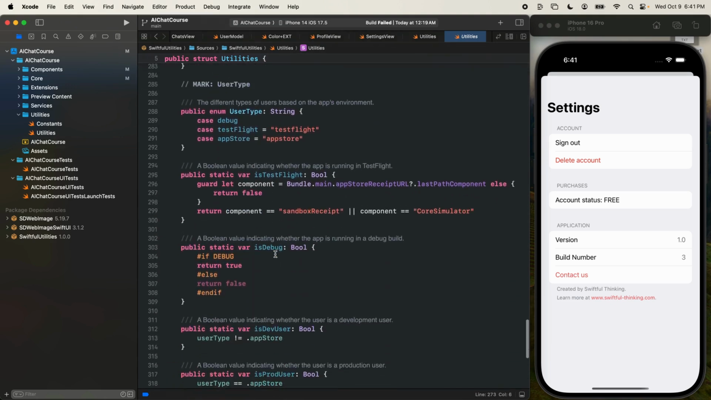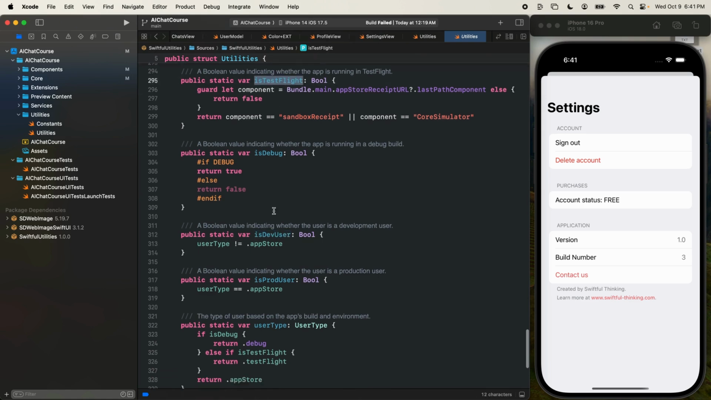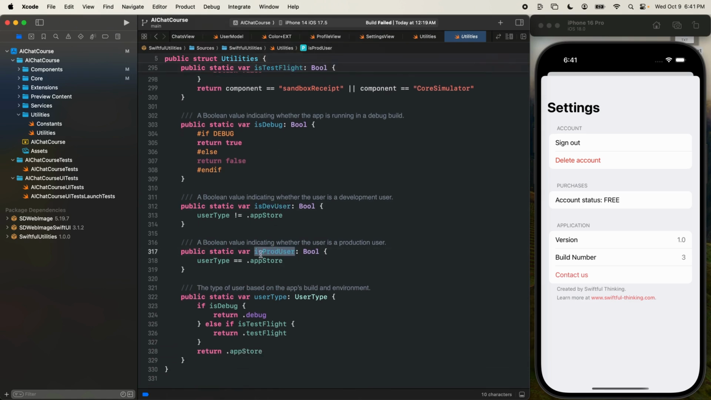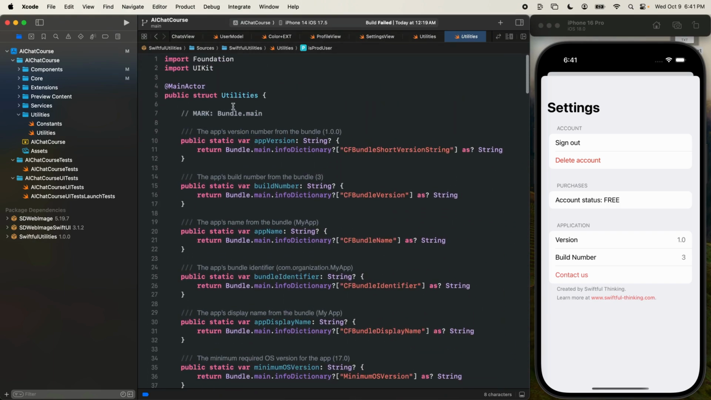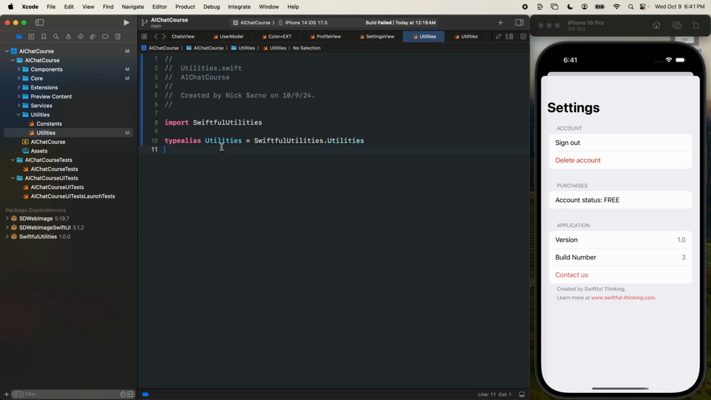And then probably the most important here, we can figure out if the current build is through TestFlight, or if they're a dev user, or if they're a prod user. A prod user being a user that downloaded our app through the actual App Store and not through TestFlight or App Store Connect. So just a bunch of convenient stuff for you guys. You guys can use it if you want. I usually just import this in all of my projects. If you don't want the dependency, you could also just copy this file and then just paste it into our utilities here. And we're making a type alias so that we can now access utilities in all of our other files. If we didn't do this, we would have to import Swiftful utilities in all the files, and that gets pretty annoying. But now that we did this, we can just access utilities without having to import it every time.